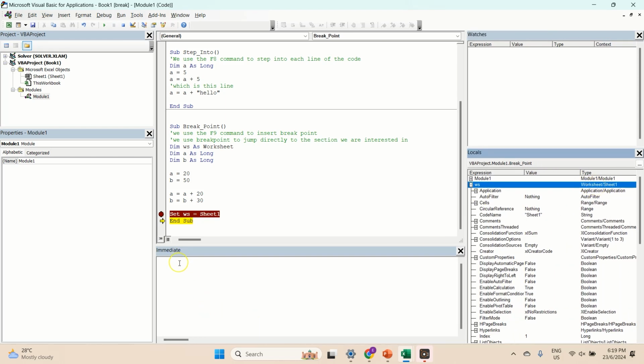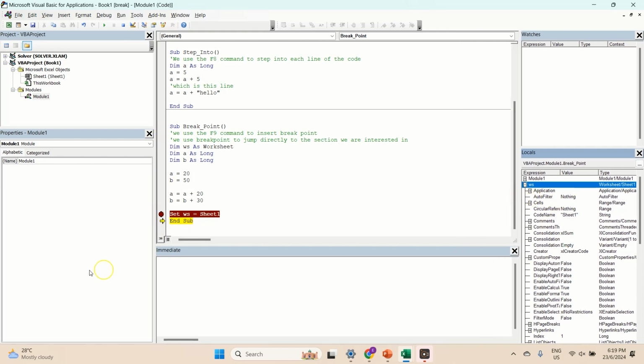Okay, you can use whatever, Debug.Print, whatever, right? So you're able to see, or you can just hover over the variable. We'll go through all of that in a while. Okay, so I've jumped right directly to the section where I'm interested. That is basically what I'm trying to explain here, why we use a breakpoint.